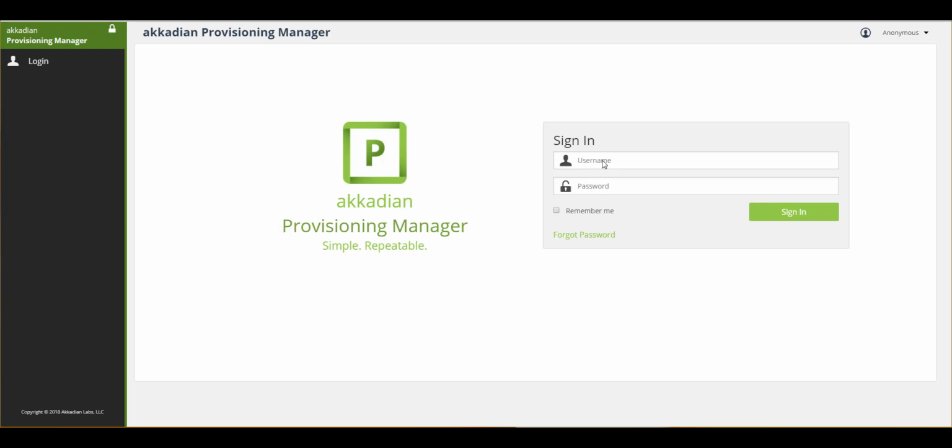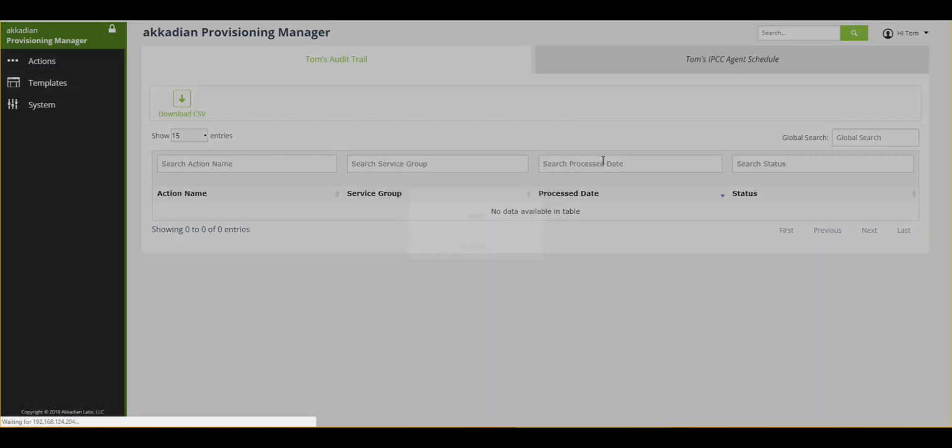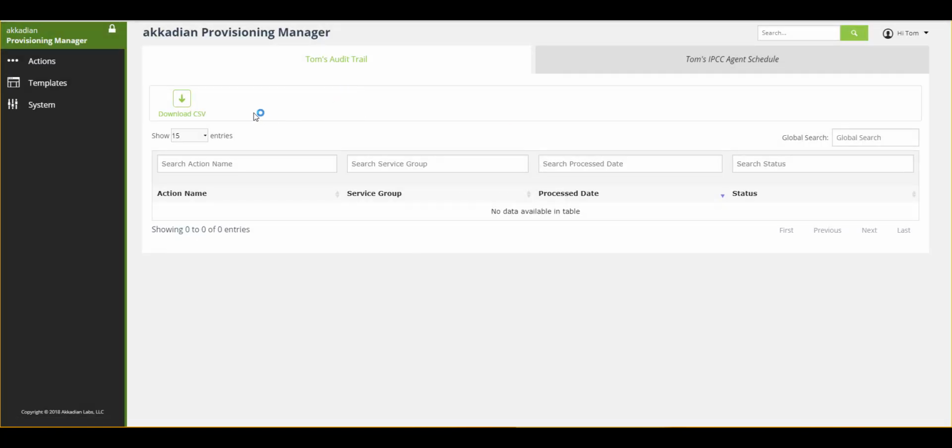In order to create templates in Provisioning Manager, you need to have the role of template manager or administrator. So today we're going to log in as an administrator, which will provide us access to create, edit, and delete templates within Provisioning Manager. Immediately when you log in, you'll know you have the rights if you see Templates on the left-hand menu.